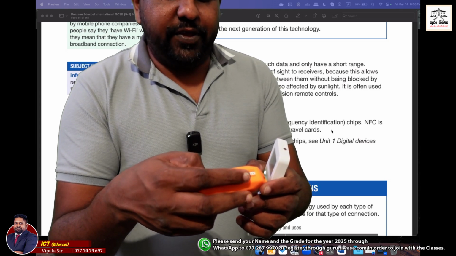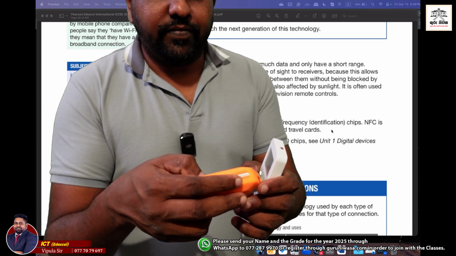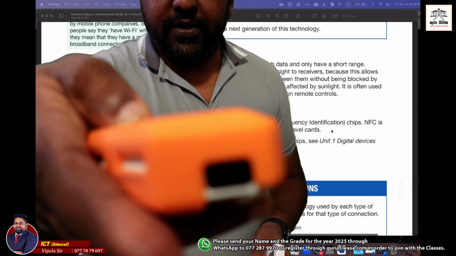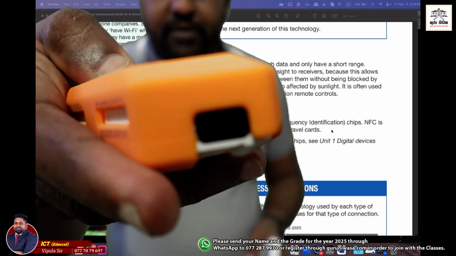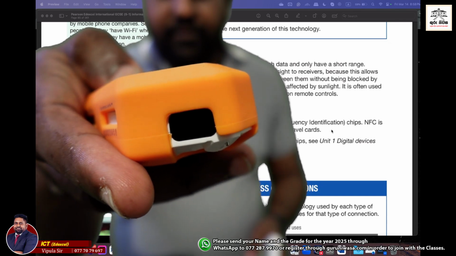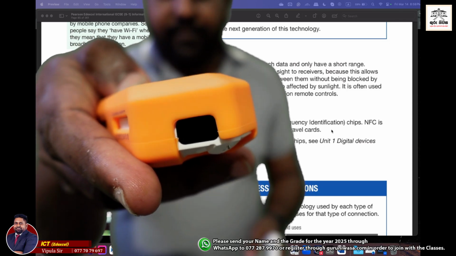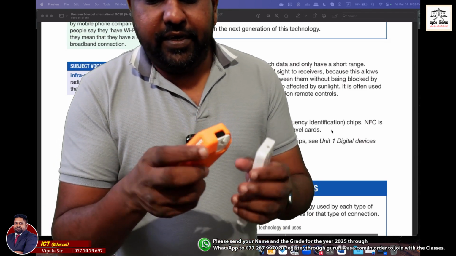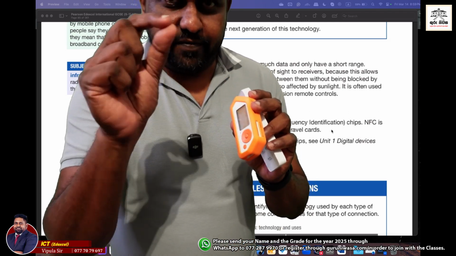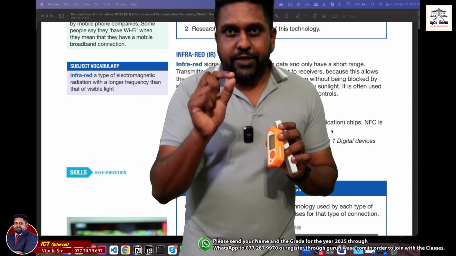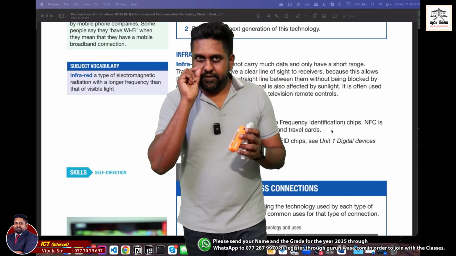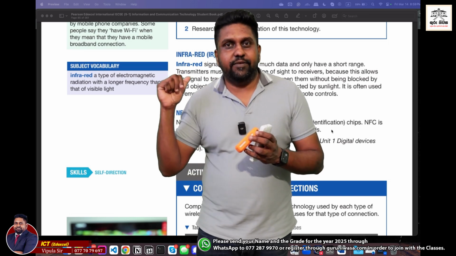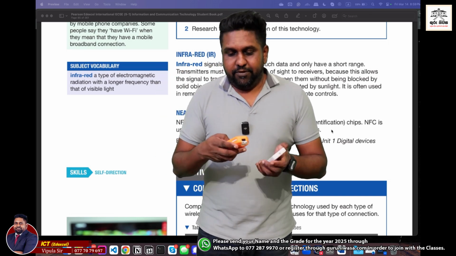I'll just go with a universal remote, and if I send something, can you see the light? No, right? It's not visible. For this particular camera, it's not visible. Ideally what it does is emit a specific light sequence, and this sequence which is getting emitted can be read by the device.